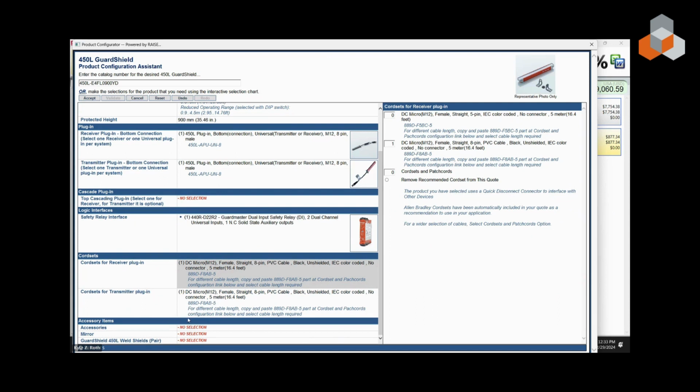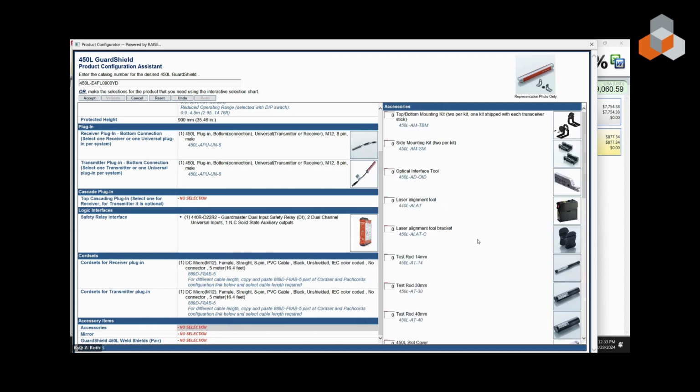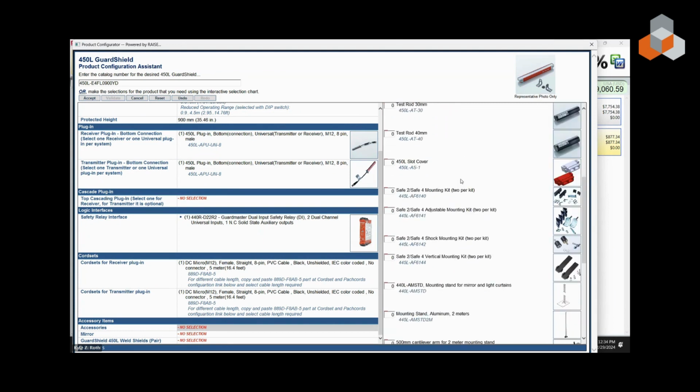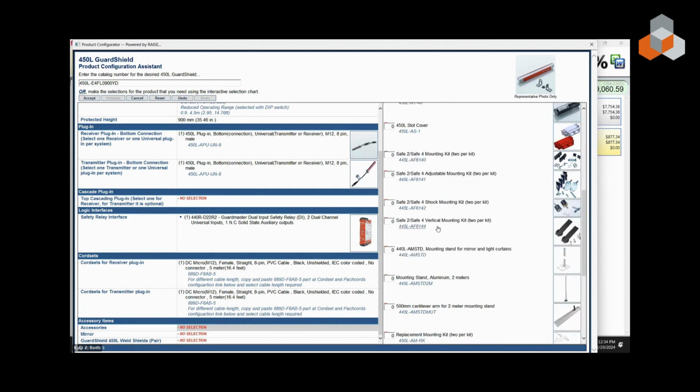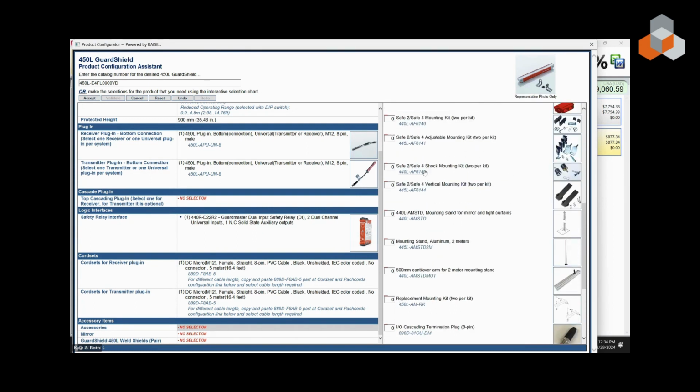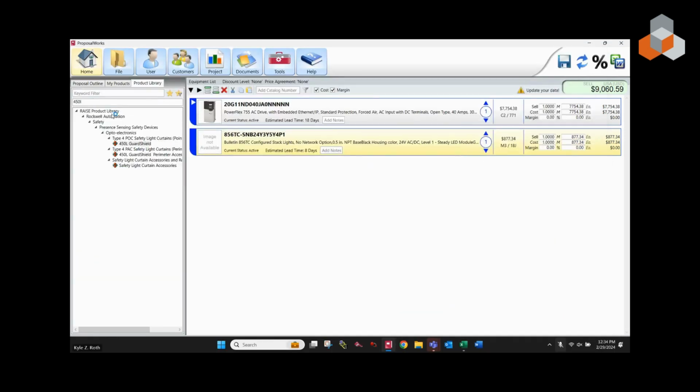Down below at the bottom, we do have accessories, so we can get into mirrors or weld shields if we need those. Let's say we're in a high vibration atmosphere. We can click on accessories here. It's going to pull everything from different mounting kits to optical interface, laser alignments, test rods. But we do want a shock mount. Here it's 2 per kit, so we need 4 for a complete set. So we'll change that to a quantity of 2, and we can accept it, and it's going to add it to our equipment list.